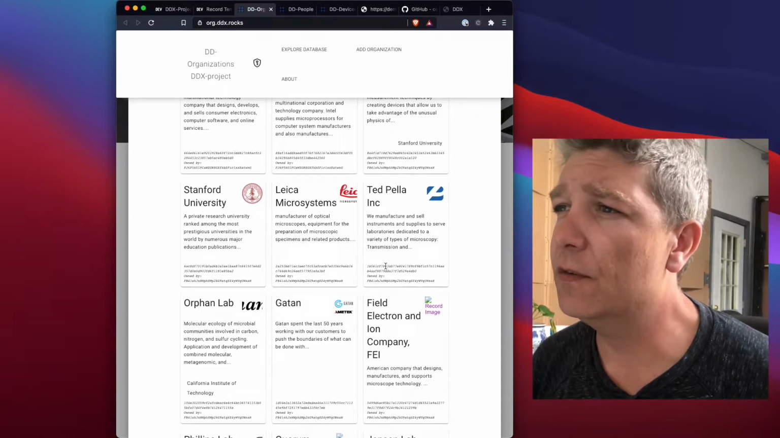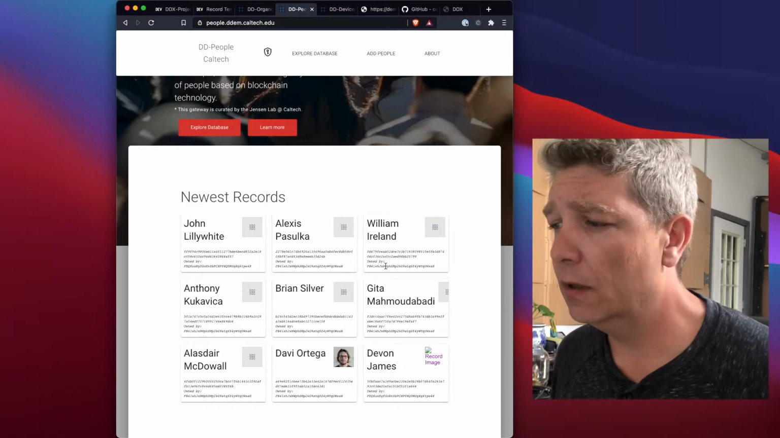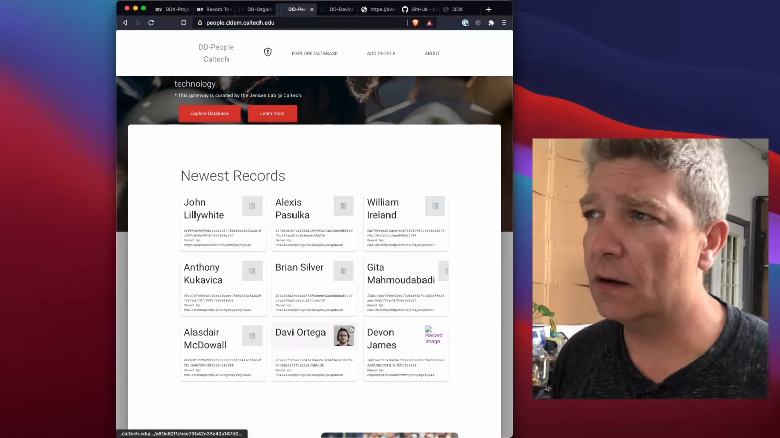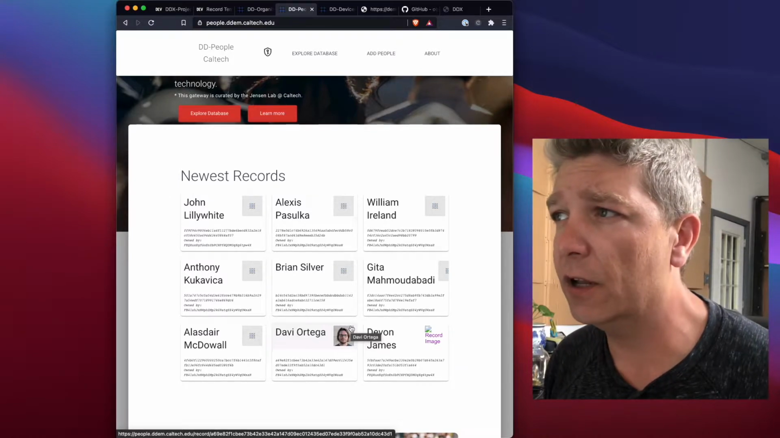platforms. This is DD Organizations. This is DD People. A couple of us have registered, and the idea here is that you've got individual templates for different sets of things, and then you can build a larger thing that kind of interlinks them all.